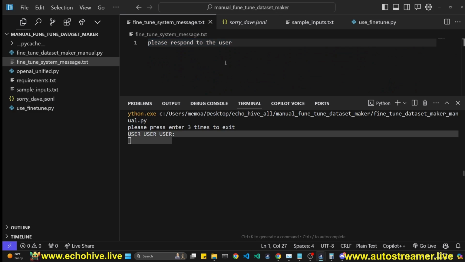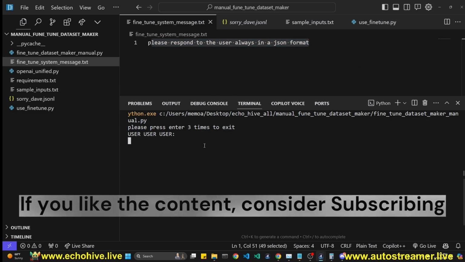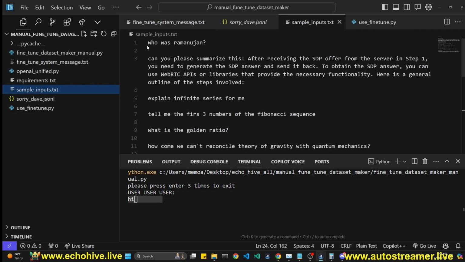We could have actually changed this to anything we like. We could have, for example, said, "Please respond to the user always in a JSON format." So the system message will automatically be added by the script. Then I can simply type something in here for the user message or copy-paste something. I've actually done that. I'll provide the sample inputs.